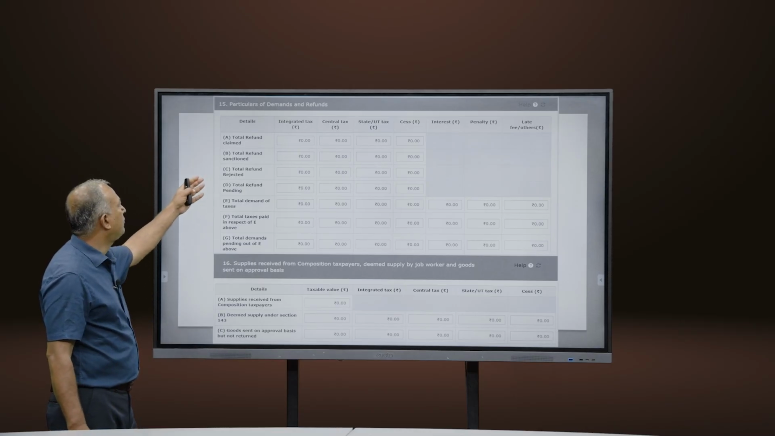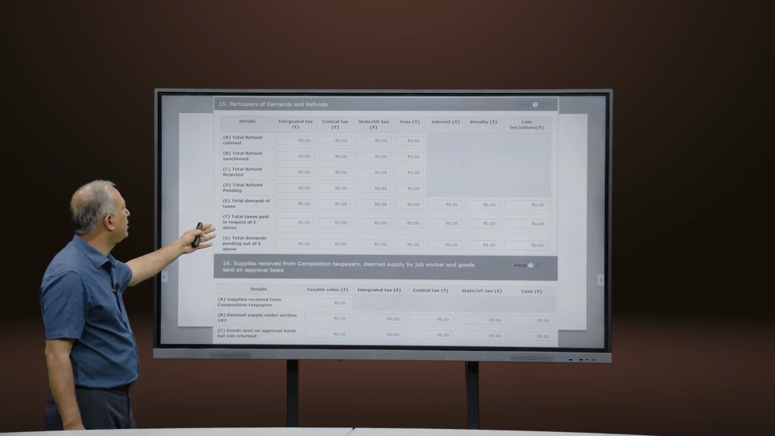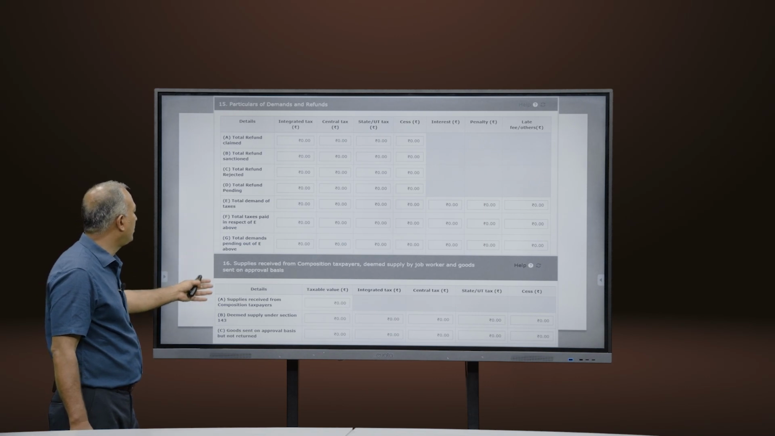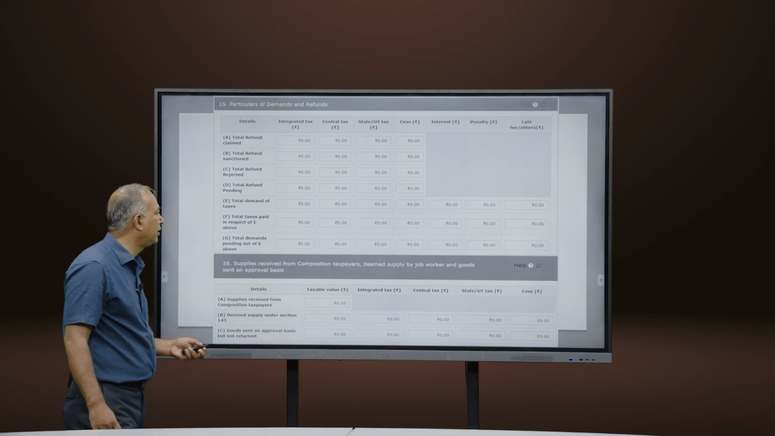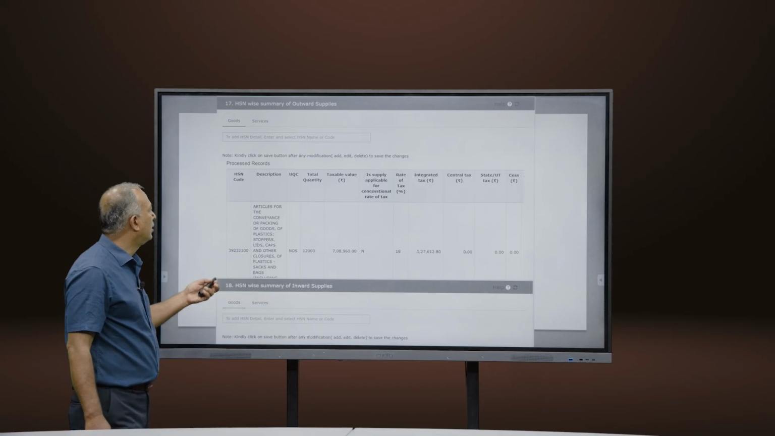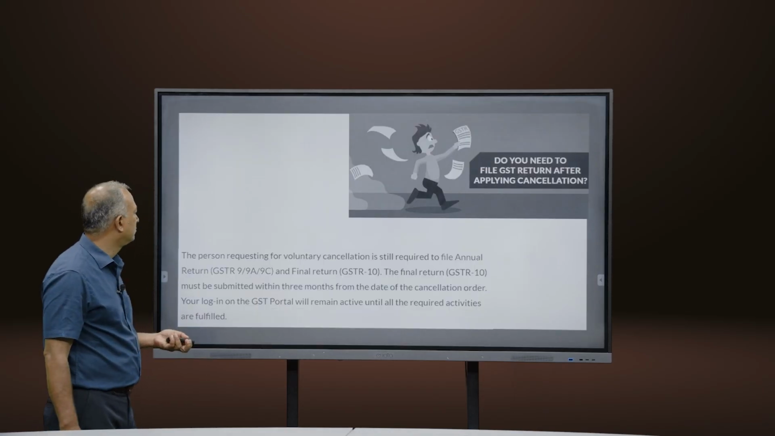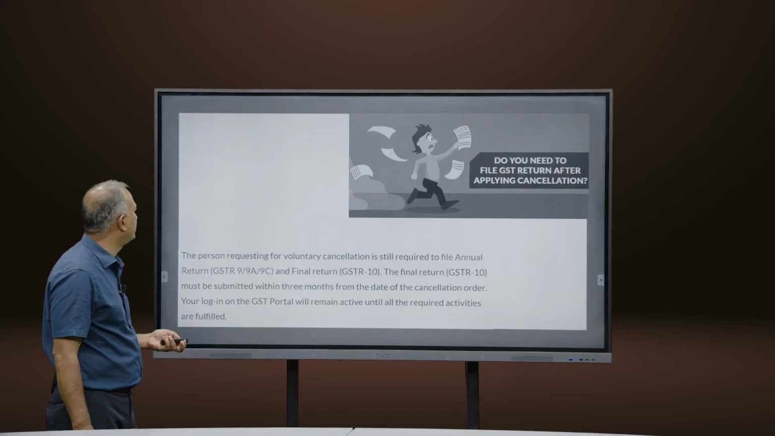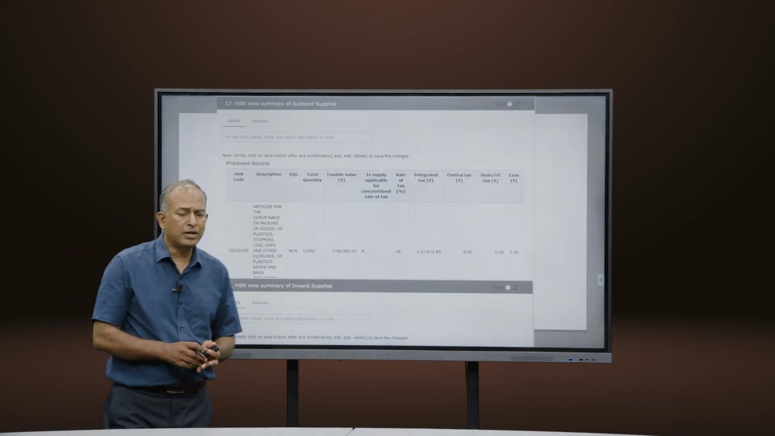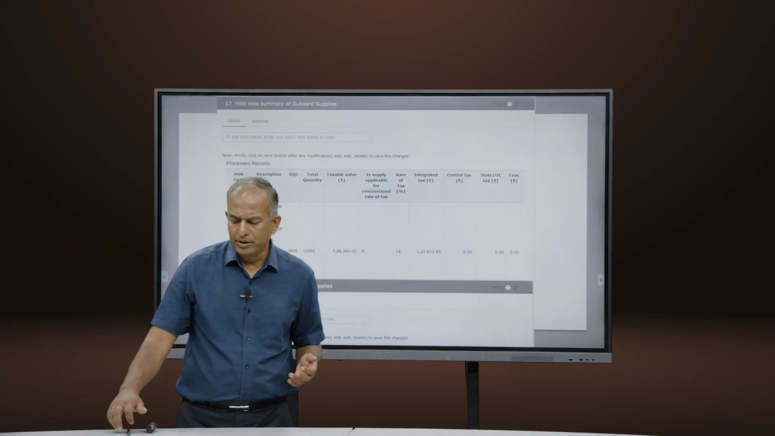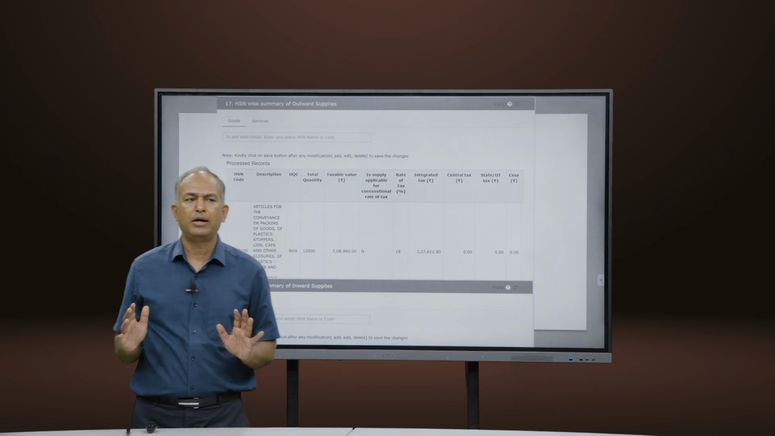15 is with reference to, as I told you, the refunds claimed, sanctioned, rejected, pending, taxes paid and all that. You have 16 with reference to composition, supply, job worker and all that. 17 and 18 are with reference to your HSN entries. And I think there was one more table, 19. I don't know whether 18 is the last table. Anyway, we'll leave it at that.